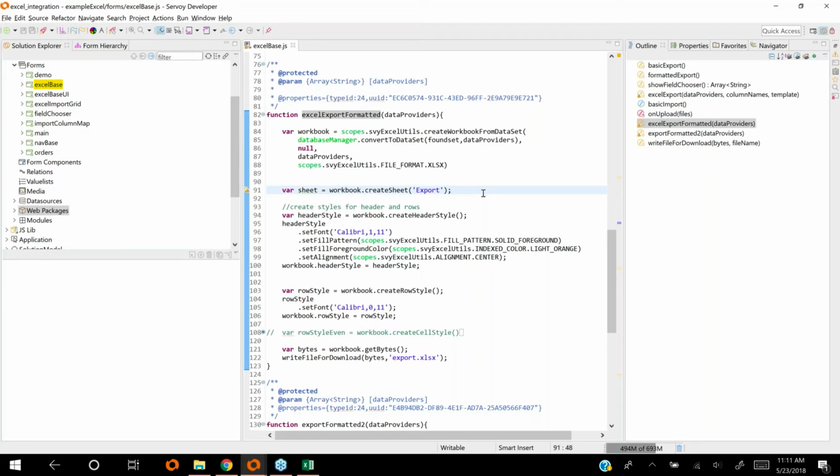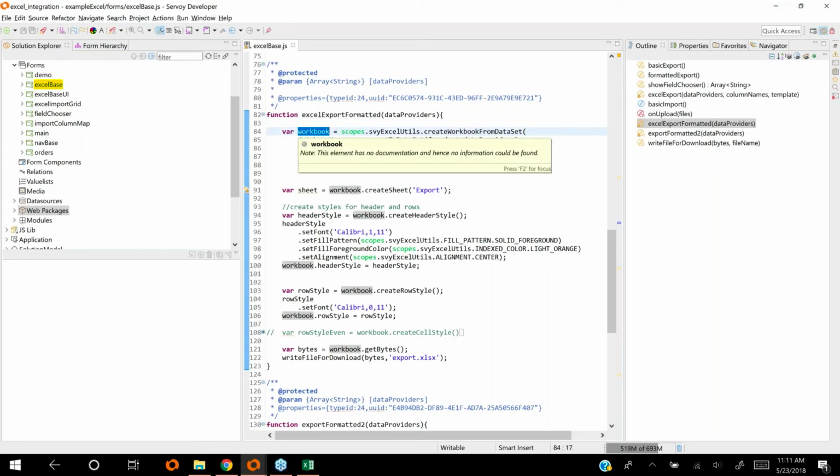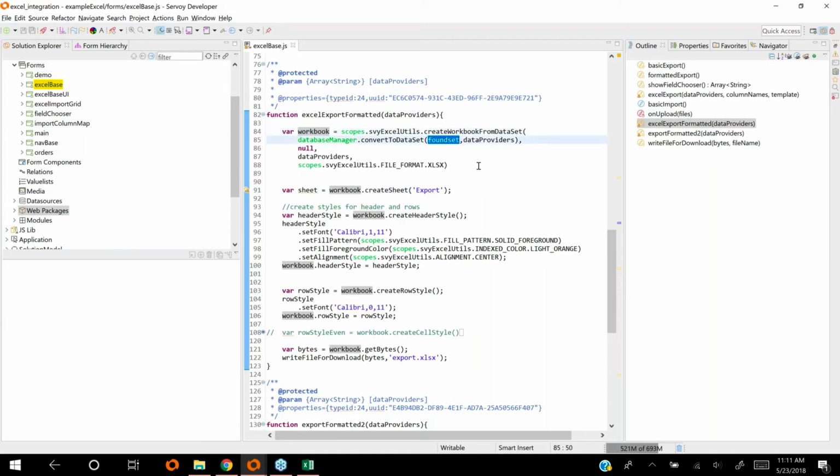But let's take a look at the code for the export. So now that we included that project, we get this scope, and we can programmatically create an Excel workbook. I'm basing that off of a data set, so I'm calling convert to data set with my found set for this particular form. Again, this is an inherited form, and I specify which data providers we want to export. And then the format here is going to be XLSX, so the XML version of the Excel file format.